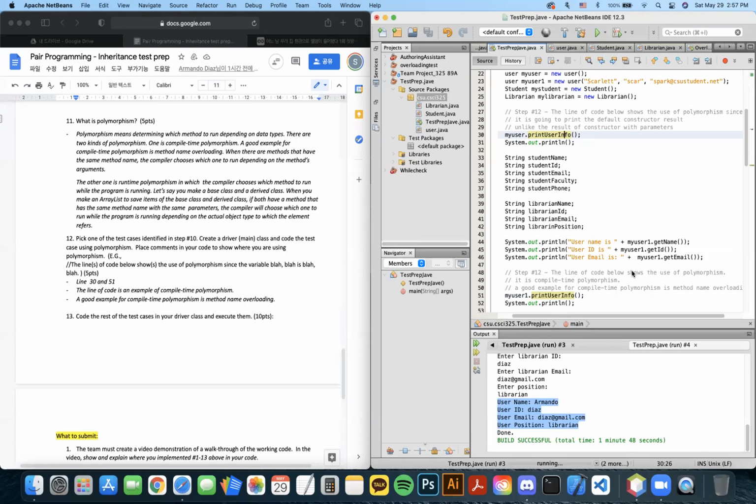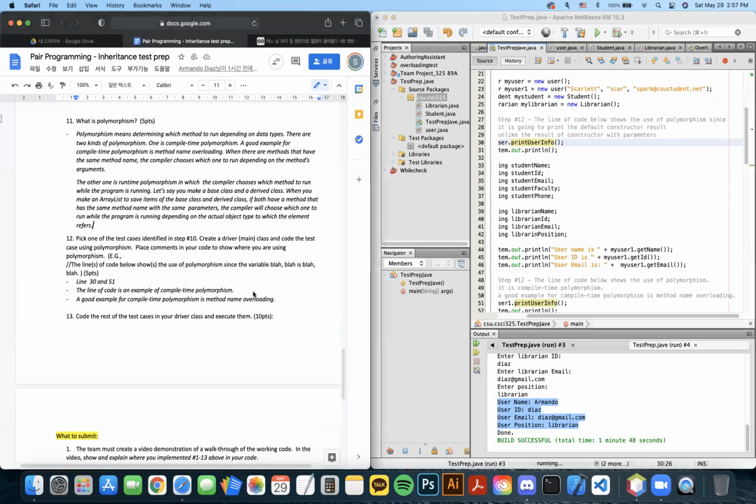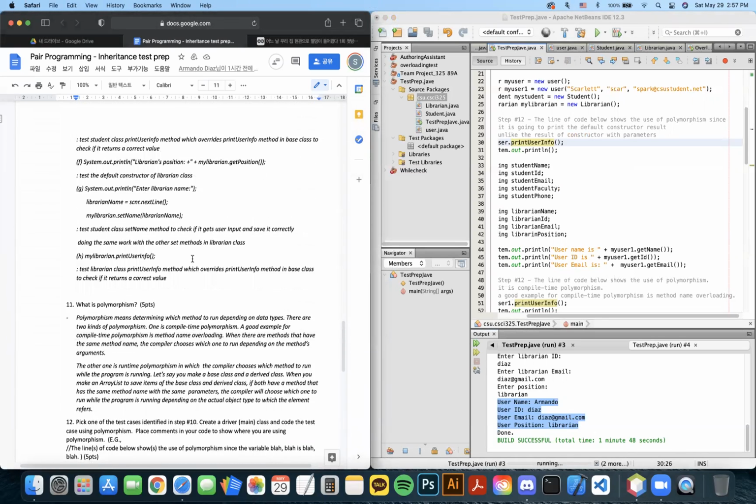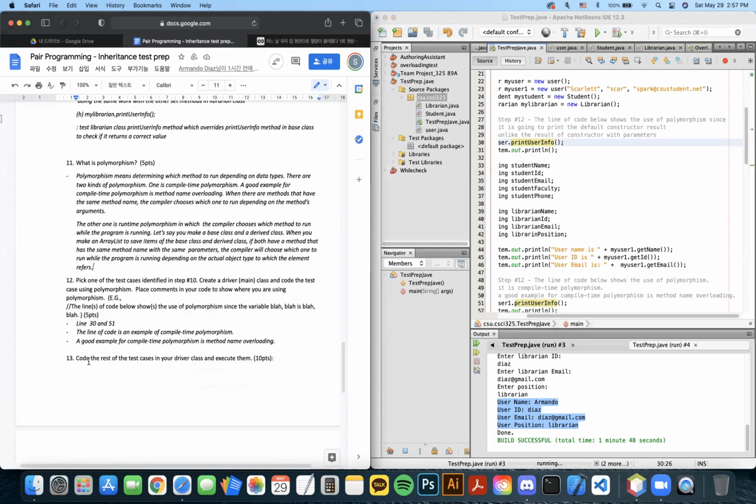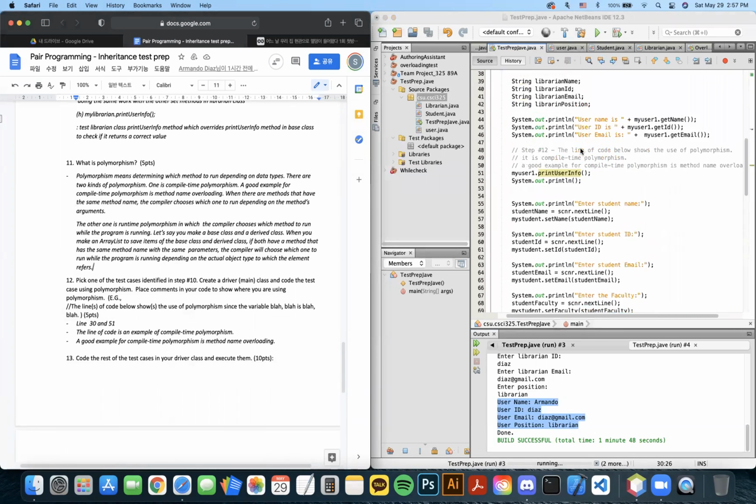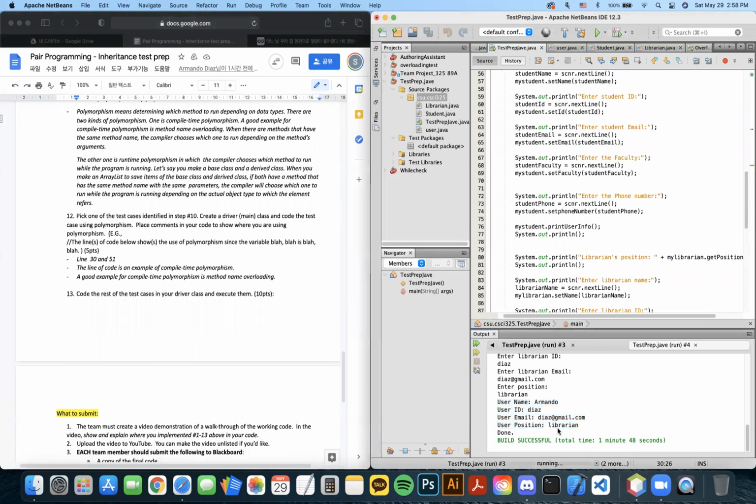A good example for compile time polymorphism is method name overloading. So as we explained above, we put all test cases in the main class here. And it's working perfectly, correctly. Okay, this is all. That's all. Thank you.